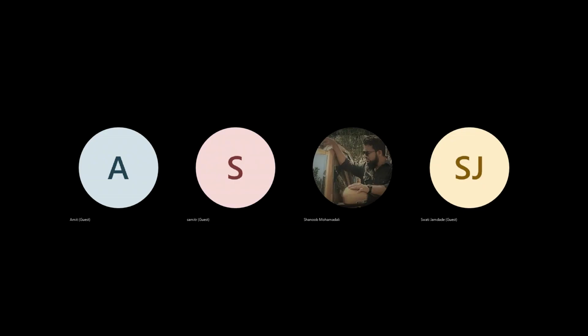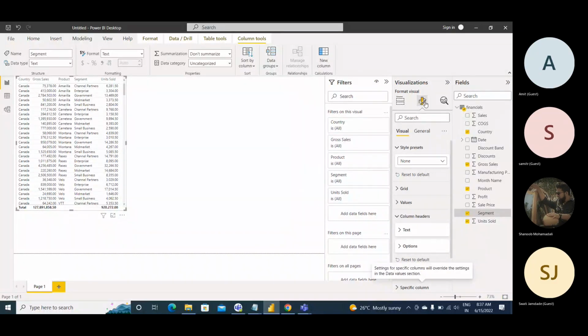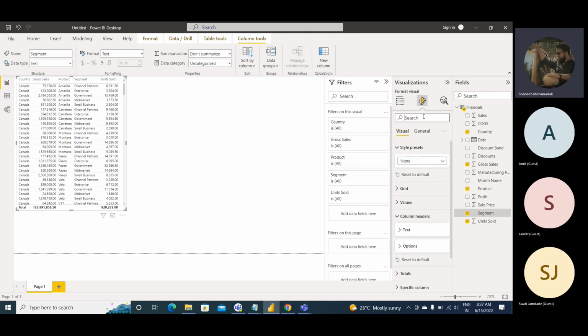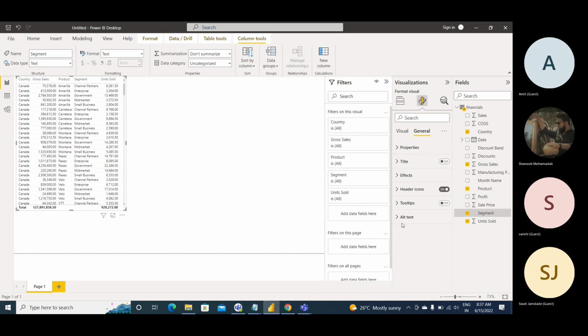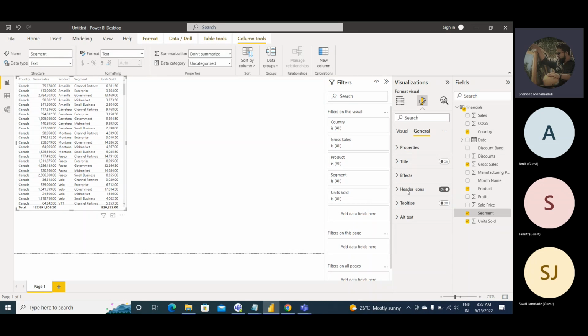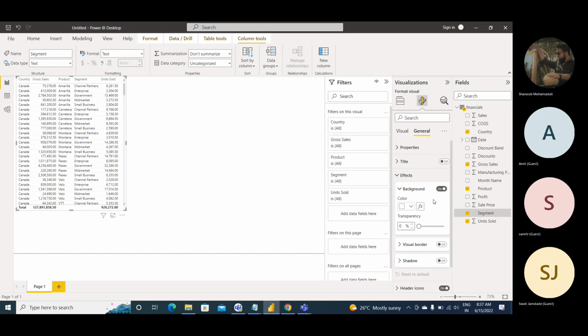I cannot find that particular background color field. Here, can you see my screen? Yeah, it's new options. Sir, style presets. Go to the general section of that. Everything has changed. Okay. Go to effects. Under the same general option, below title, you have effects. Yeah, here background. No, but it is for the complete visual.